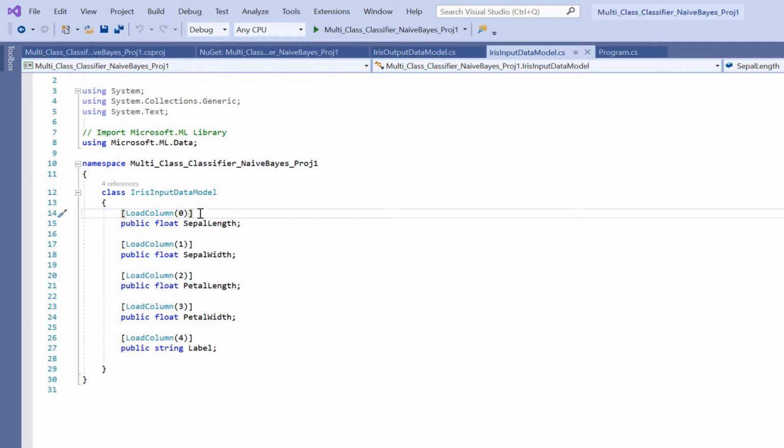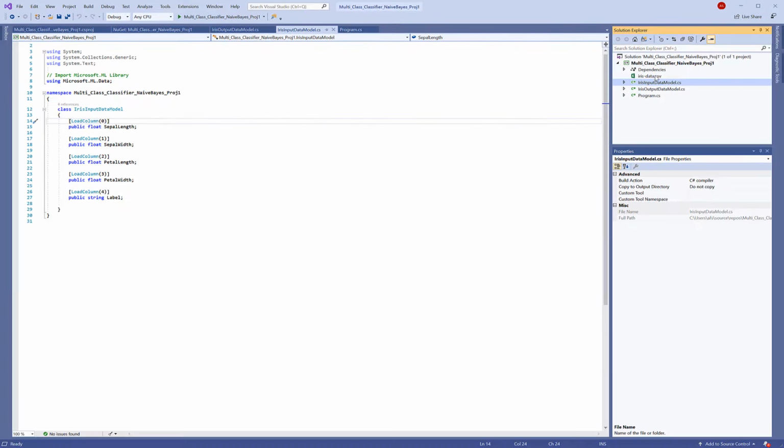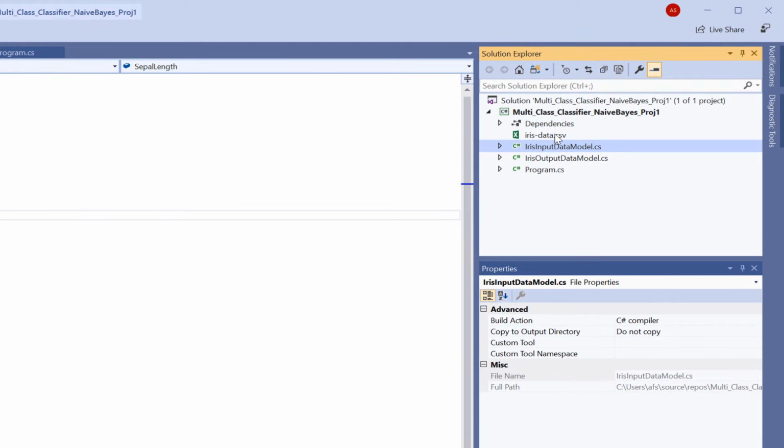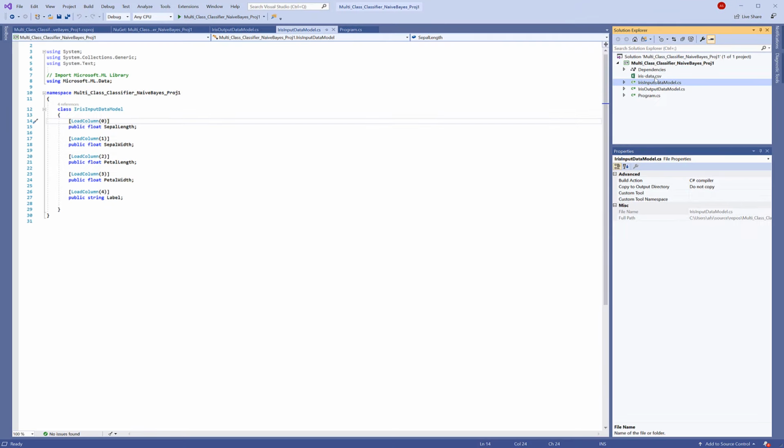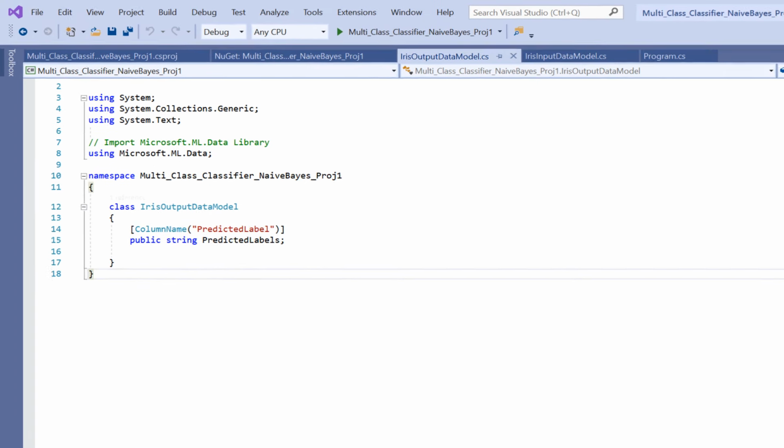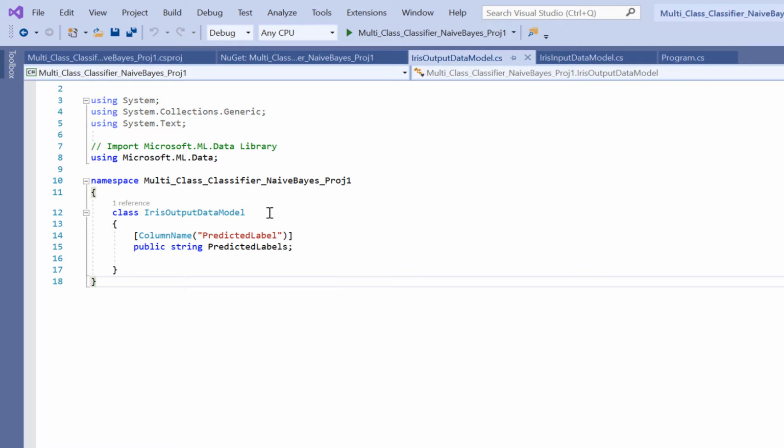And we have LoadColumn 0, that's the first column of the input data table. LoadColumn 1, that's the second column of the input data table. LoadColumn 2, that's the third column of the input data table. And LoadColumn 3 is the fourth column of the input data table, and LoadColumn 4 is the fifth column of the input data table. By input data table, I mean the input data set iris-data.csv file. So let's look at the next file called the iris output data model class.